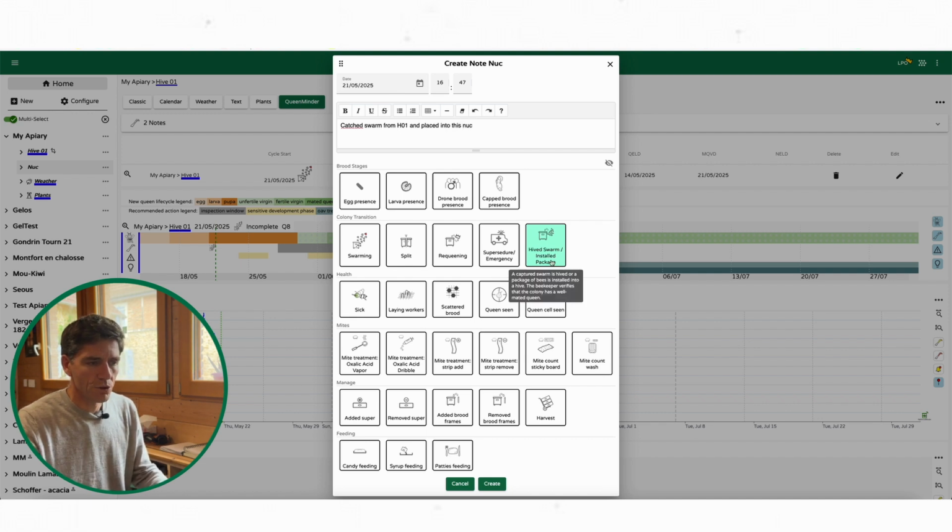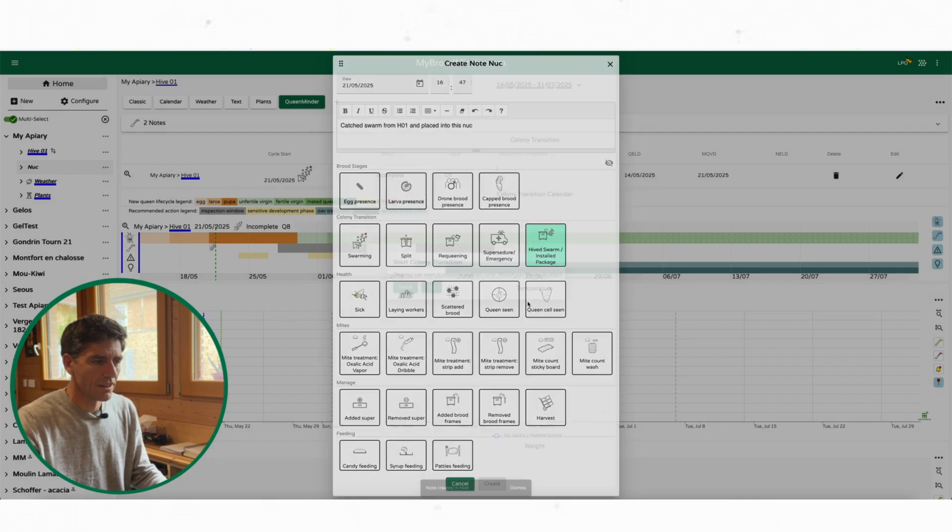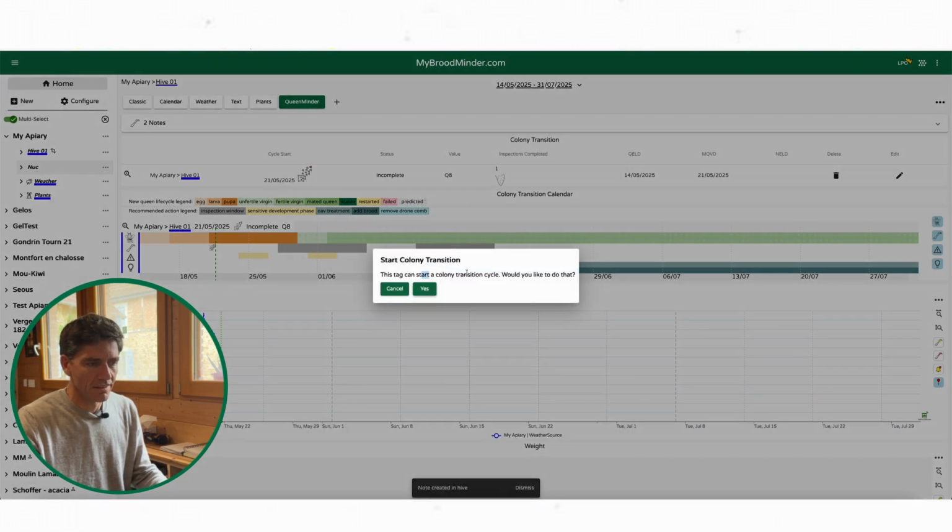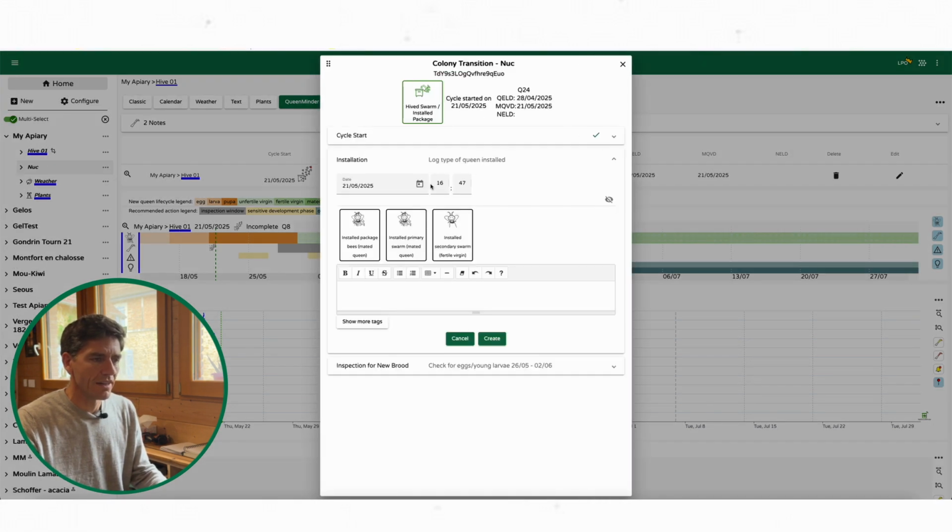And so, hive swarm or install the package. That's what I do when I create it. It says, do you want to start a colony transition cycle? You say yes, and then we go here.